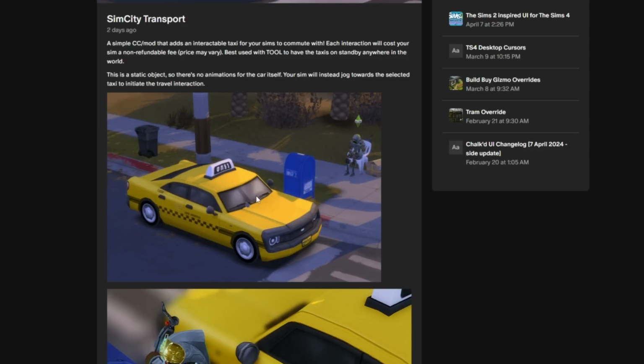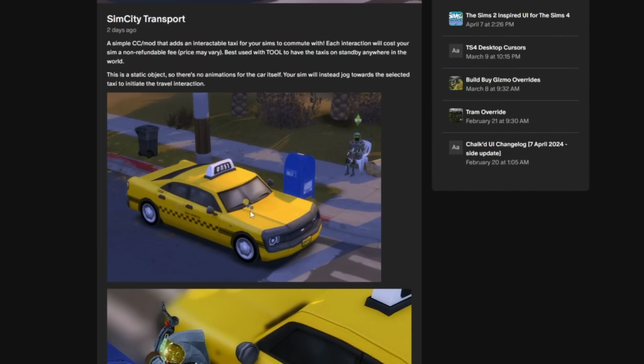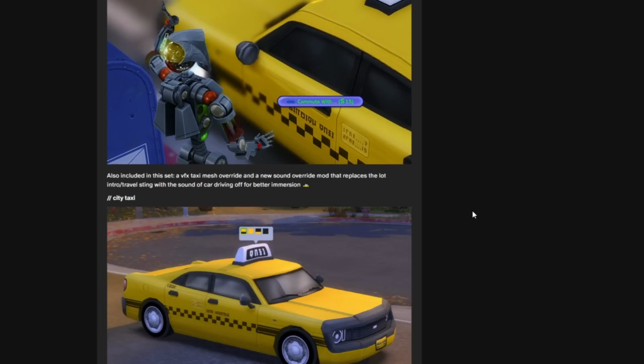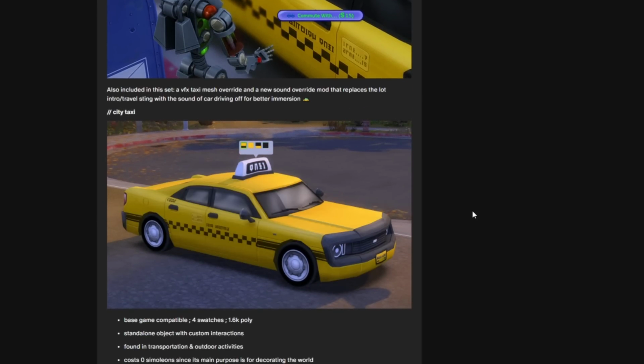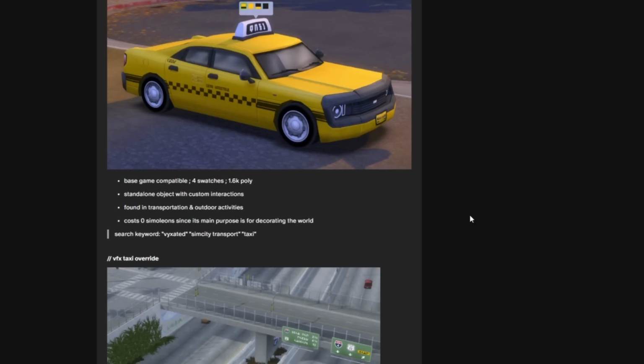So if they click on it and they go somewhere, they'll have a small non-refundable fee and they'll be able to travel in a new way. If you have the tool mod, this is best used with that because you'll be able to place the taxi on the side of the roads because there are no driveways or anything like that in The Sims 4. There are 4 new swatches for the taxi and a new sound override mod that replaces the lot intro or travel sting with the sound of a car driving off for better immersion.